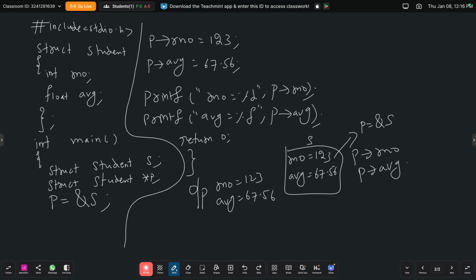Now, why use pointers with structures? First one, efficient memory access. Second one, avoid copying large structures. Third one, useful for dynamic memory allocation. Fourth one, essential for linked lists, trees, and graphs.